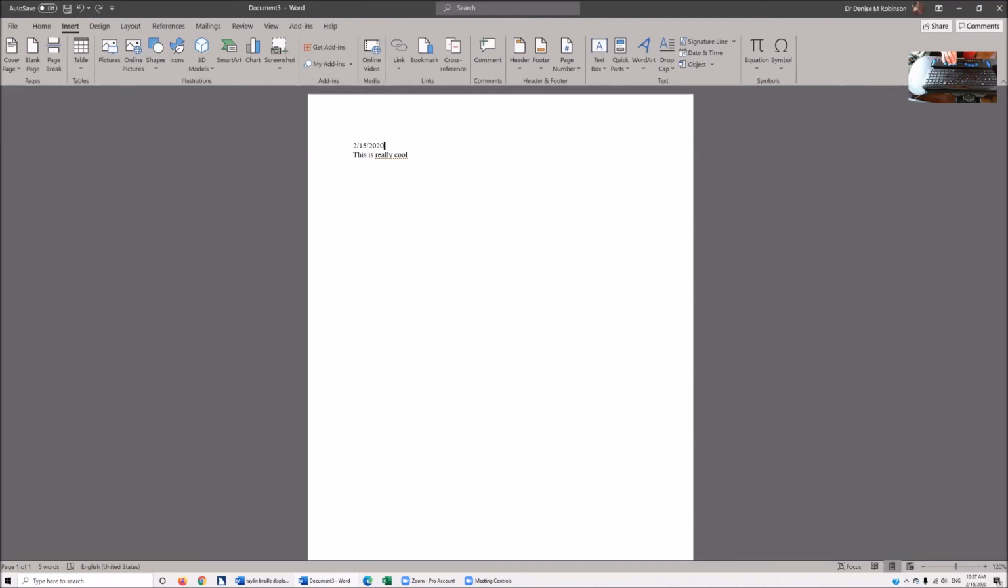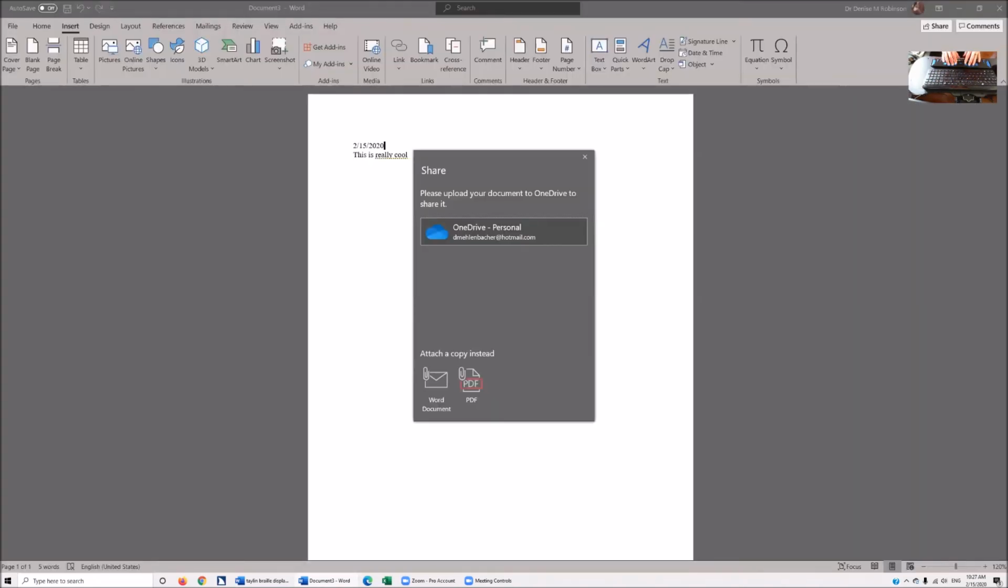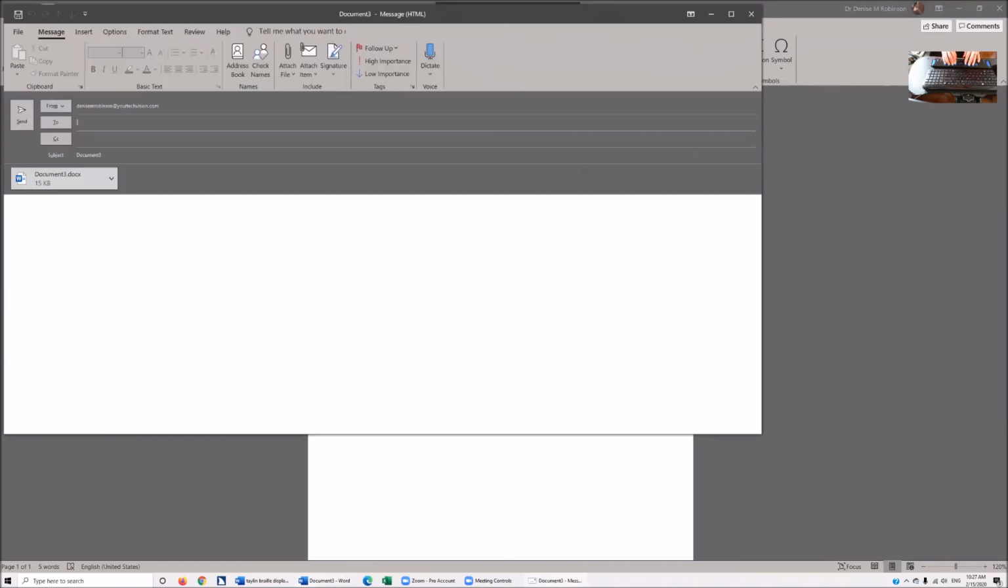I'm just going to follow through on the commands so you can listen as I'm doing it, and my voice is not going to interfere with that. So let's go ahead and do Alt F and then Z. Backstage view. Z. Share. OneDrive. Personal. Attach a copy instead. Enter. Word. Edit. My box. Document opens.